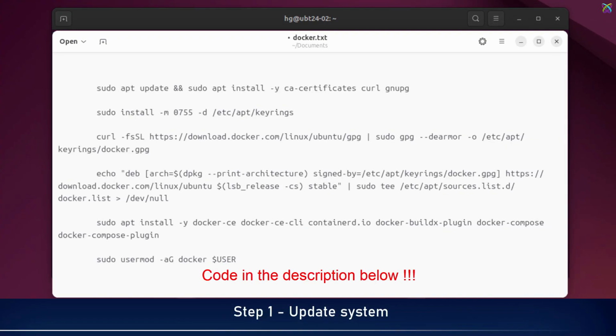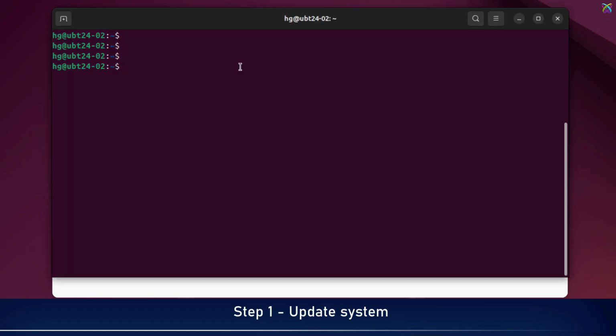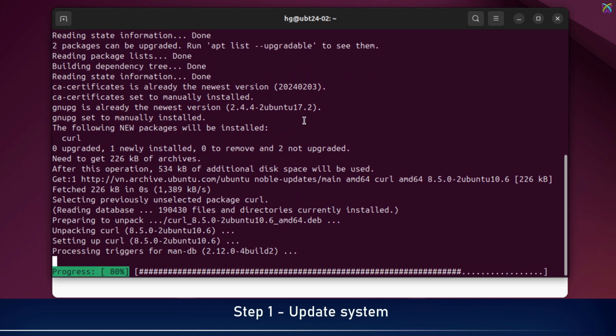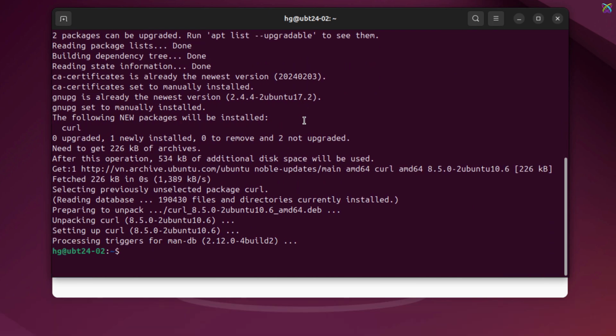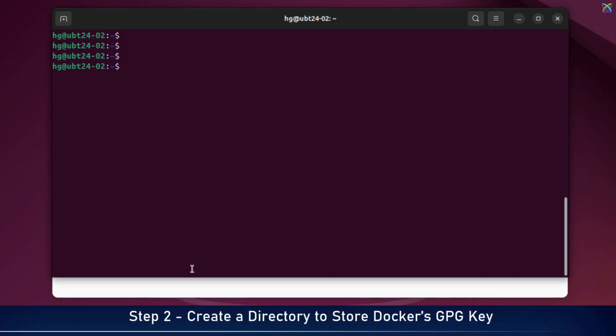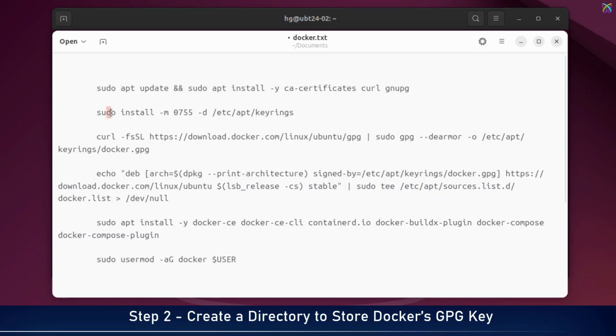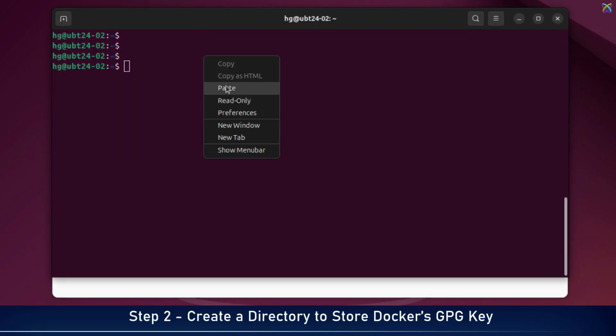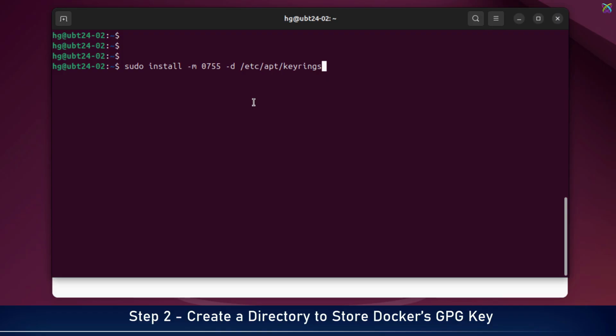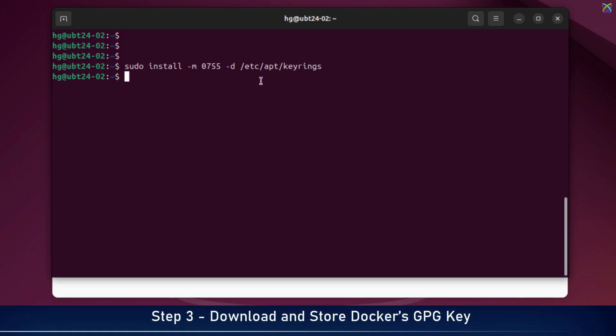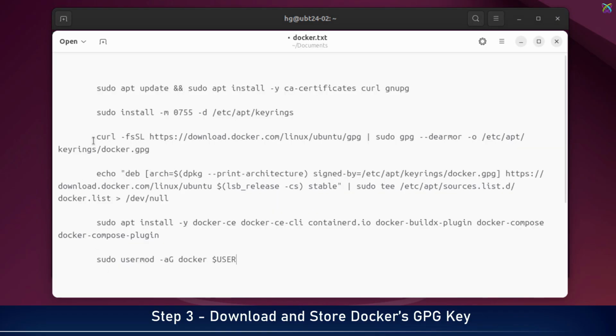First, we're going to update the system and install some required support packages that Docker needs. Docker requires a directory to store the GPG key, so we need to create the directory before adding the key. Now download Docker's official GPG key and store it in the directory you just created.